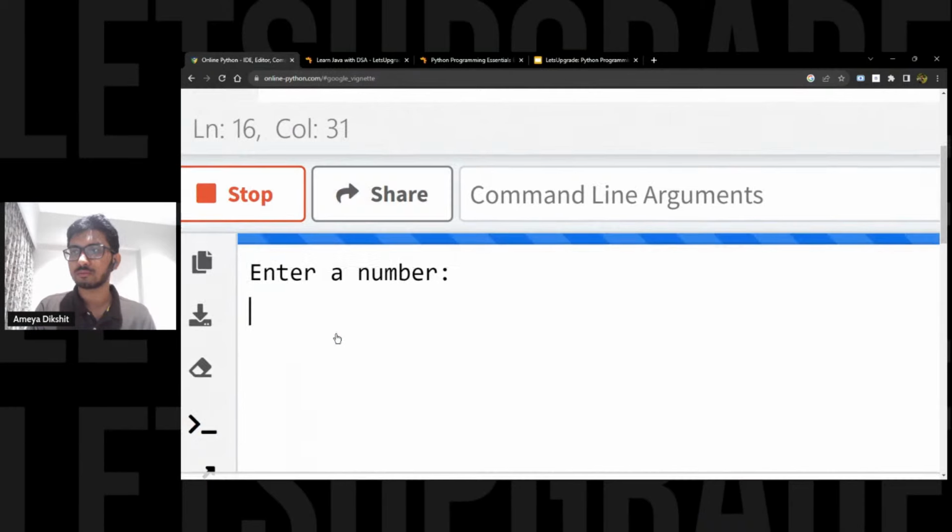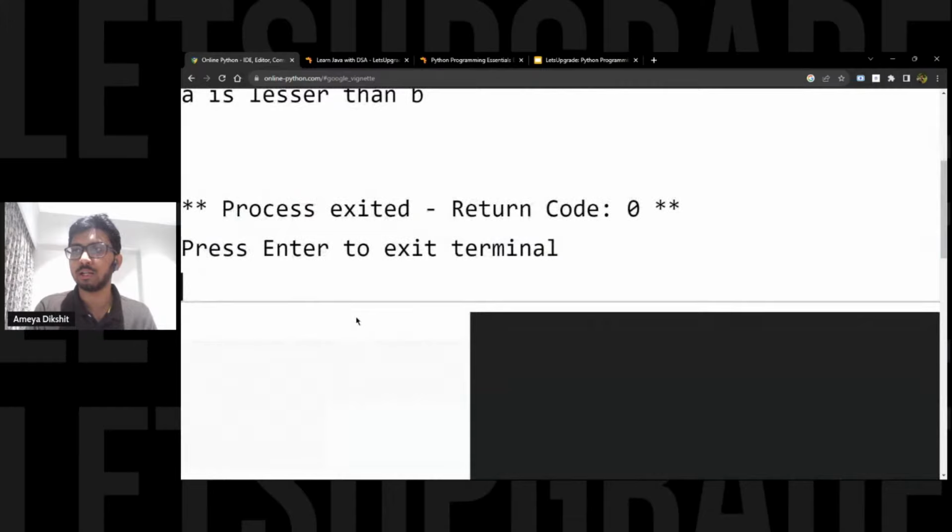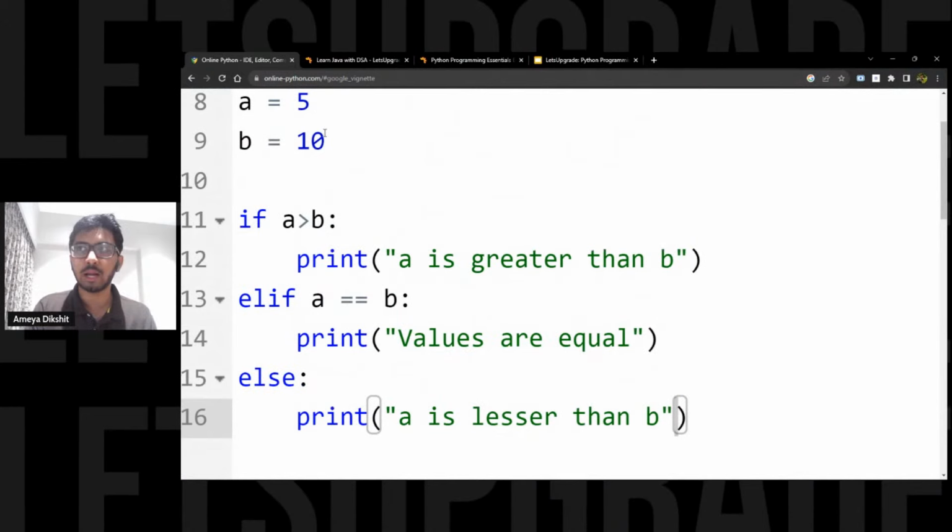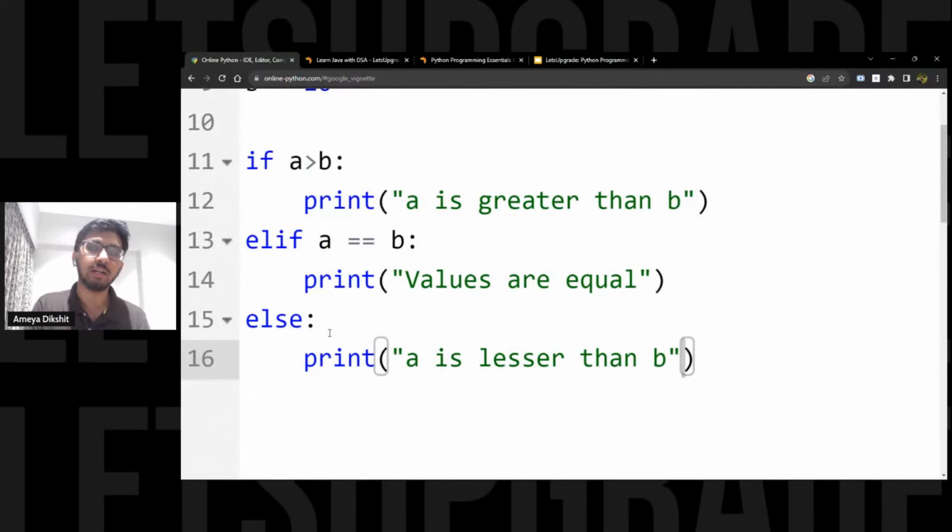So this was the first example, so I will just enter 10, and here you can see a is lesser than b because the value of a is 5 and b is 10. So what will happen? Firstly, it will check whether 5 is greater than 10. No, it is not. It will go to the elif block. Now whether 5 and 10 are equal, no they are not. Now finally it will move on to the else block. So this is how conditional statements work in Python.